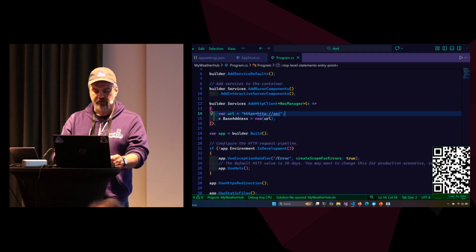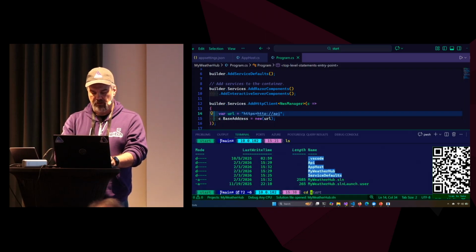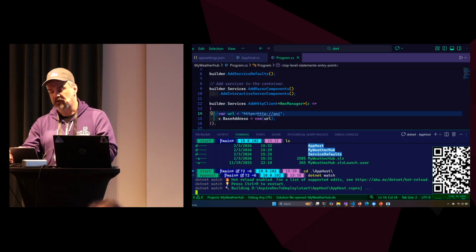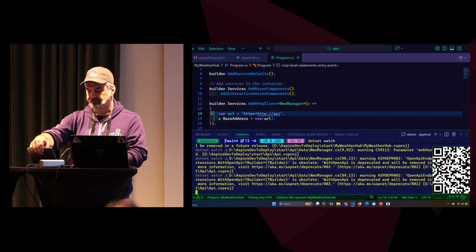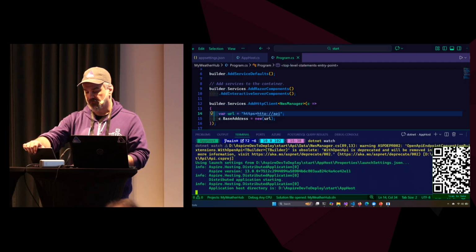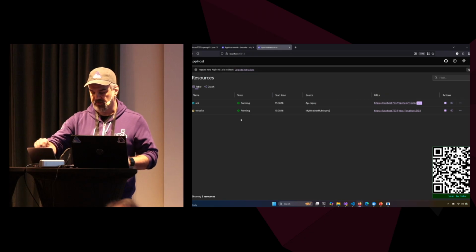And I'll go back over here, and on my terminal here, I'll drop into app host. And let's .NET watch here, because then we're going to get into doing some more interesting stuff with this project. So that's going to start up, and it should launch my browser for me here in just a second. There we go.